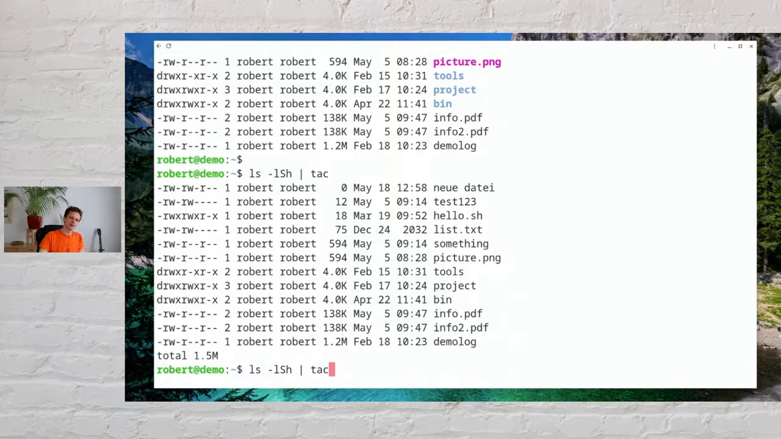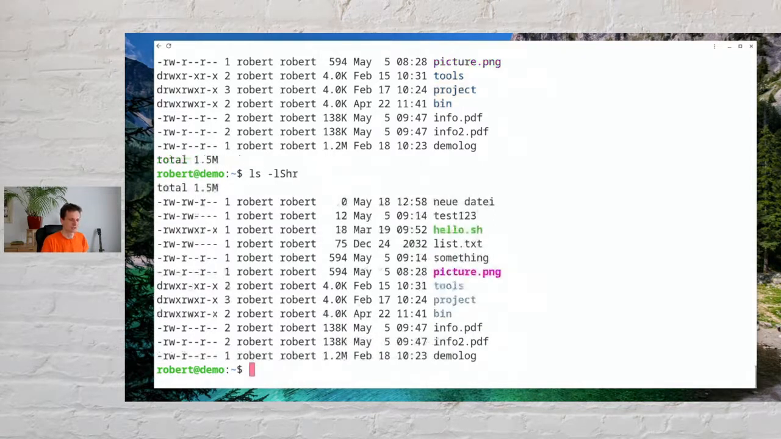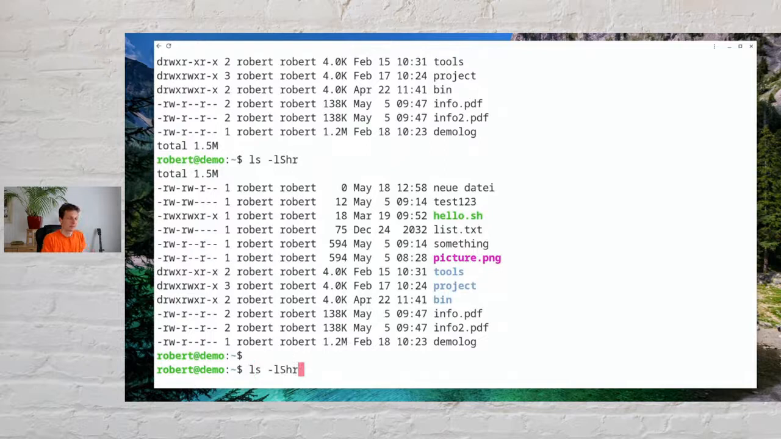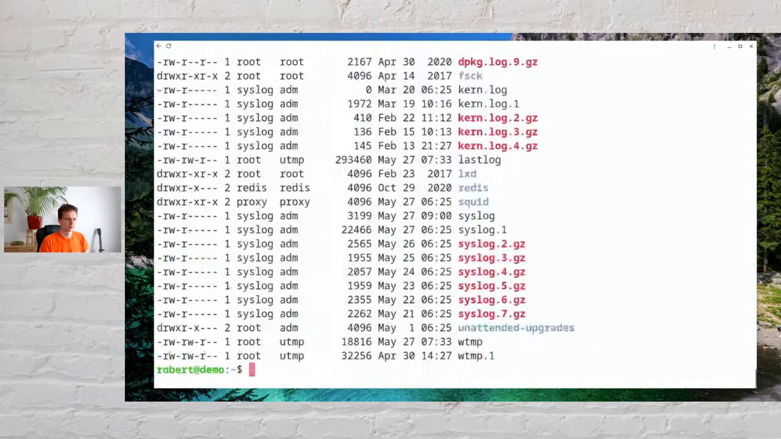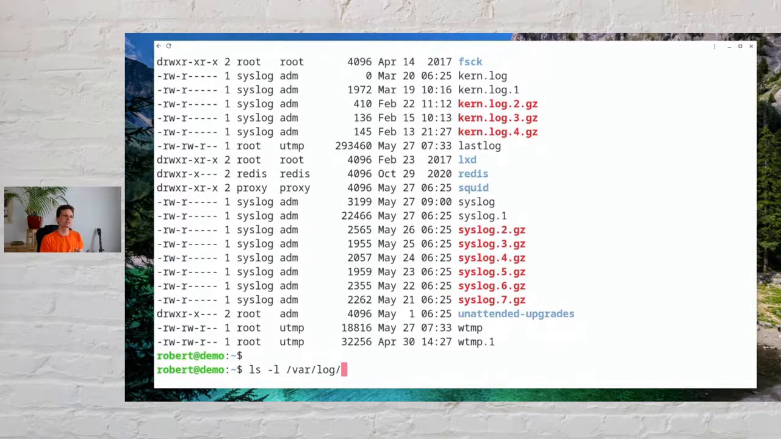But if we stick with the ls command, ls -lSHR, that's the same. Dash uppercase S lets you sort by size. If I look into a directory, for instance, I have a look into the directory var log because I'm searching for a log file. I want to debug a service, for instance, then I'm interested in the timestamps of the files.